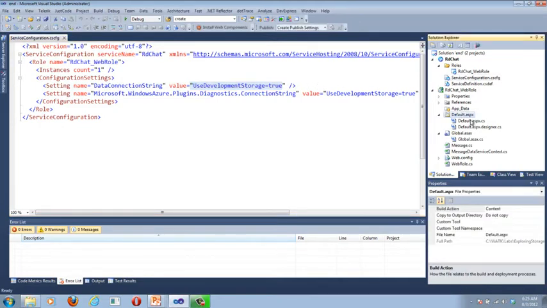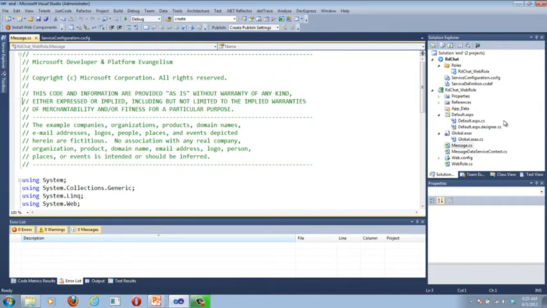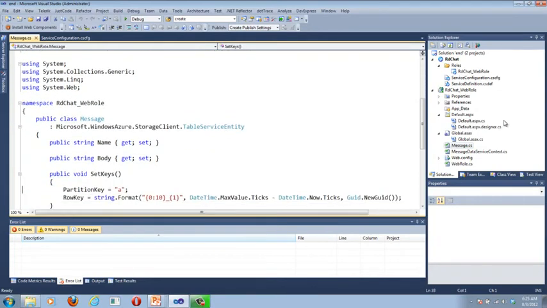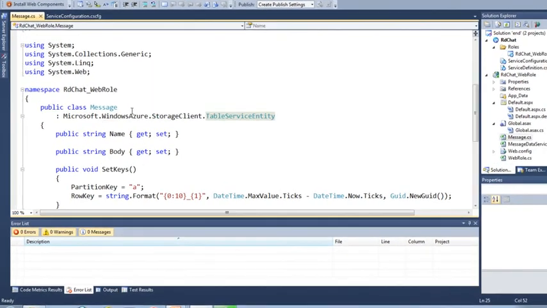And then what I can do is I can use that. I have something called a message. My message class inherits from table service entity, which is in the Microsoft.WindowsAzure.storage client namespace. So I've inherited from that, so it'll automatically have the partition key, row key, and timestamp. And I want to add a couple of other things.